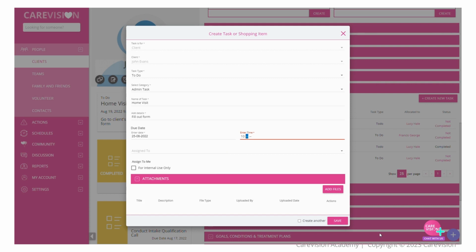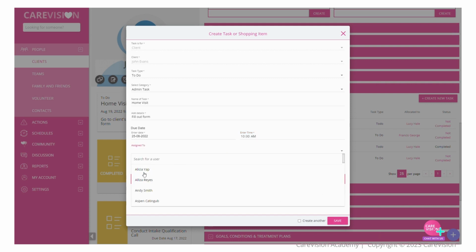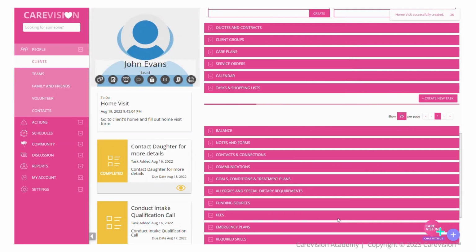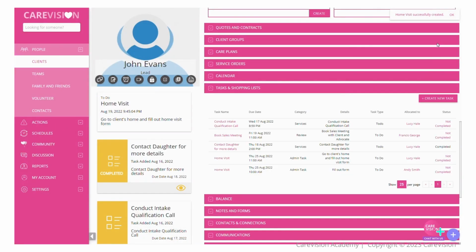I can assign it to myself or someone else who's also a coordinator. Mark it for internal use only or not. Add attachments and click save.